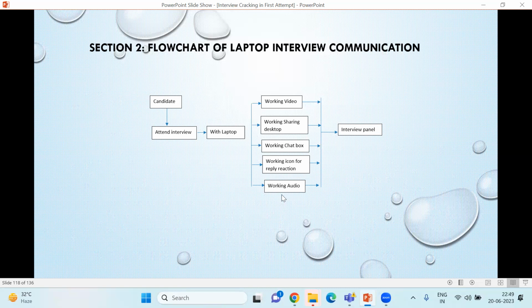Working audio: the laptop audio should also be in working condition, and it is better to connect the headphone while attending the interview video conference. On the left side we see the candidate, on the right side the interview panel, and in the middle is the laptop which exchanges the information between the candidate and the interview panel, and from the interview panel to the candidate. Now we'll move to the next slide.